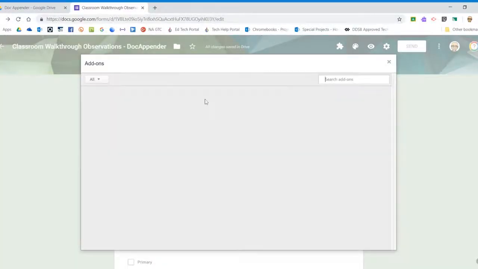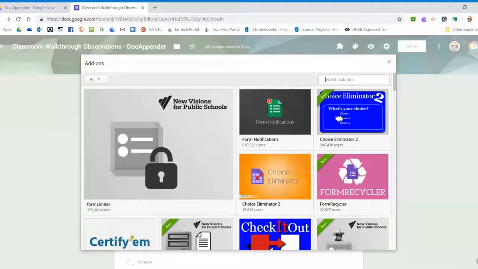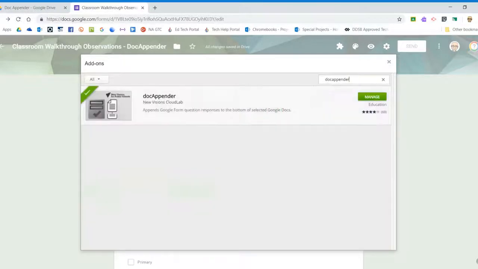It's going to bring up this little add-ons window. It looks similar to the Chrome Web Store. I'm going to search for DocAppender. It's all one word. I'm going to find it's got this gray icon. It's from New Visions Cloud Lab. I will click add or install. It's already added for me, so all I can do is remove, but for you, you would have add to forms and it would show up there.